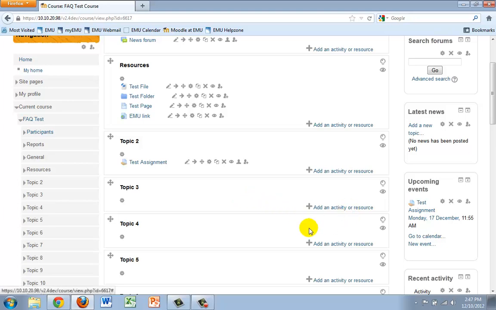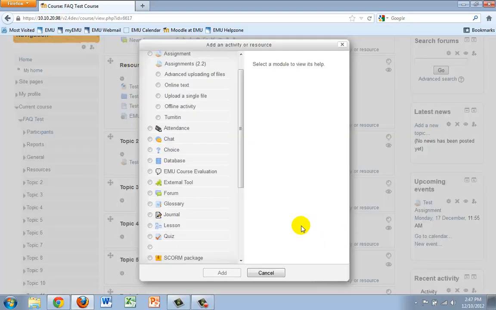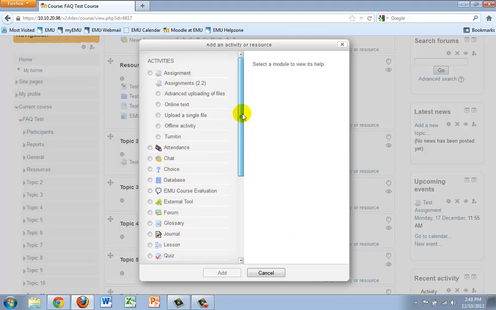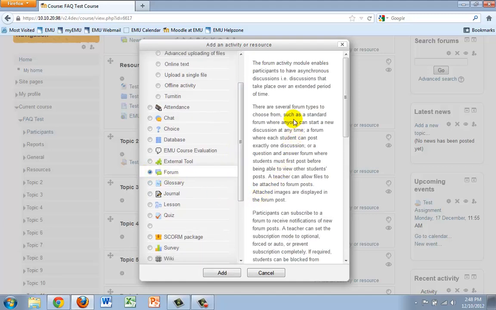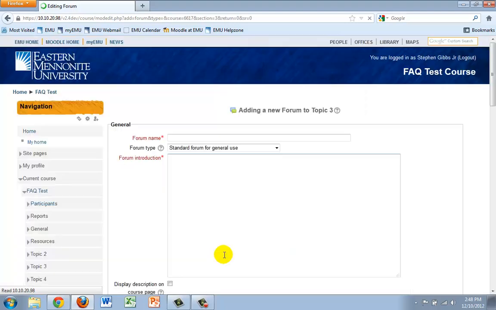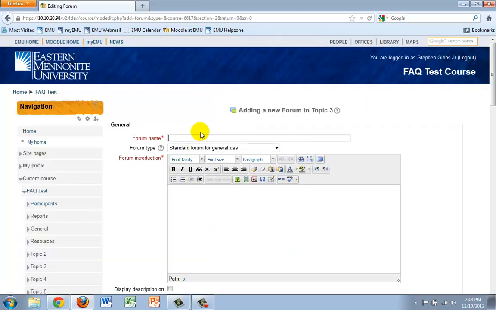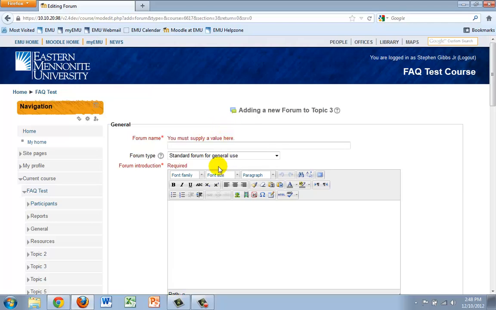We'll hit add an activity or resource, and then we take a look at the activities. They show up at the top. You have the assignment types, and then farther down here we have forum. So we'll select forum. You can see some help, some explanation as to what is possible, and then we'll go ahead and hit add. And now the first thing we need to do is select what we want to call the forum. For this case, we'll just use test forum.